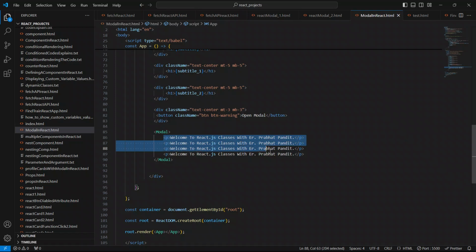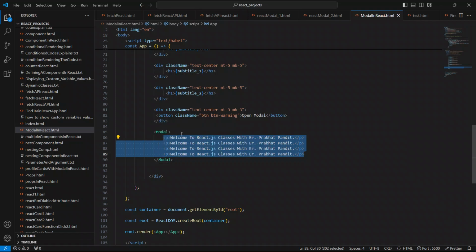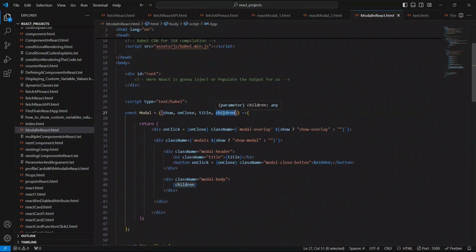So guys, now all the paragraph tags, it can be anything. It can be a button element, it can be an img element, it can be any kind of tag, any kind of element inside this opening and closing custom modal component, and this will be considered as this child prop value.